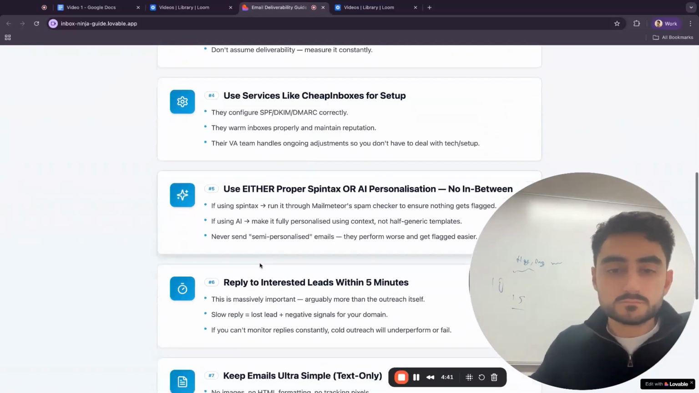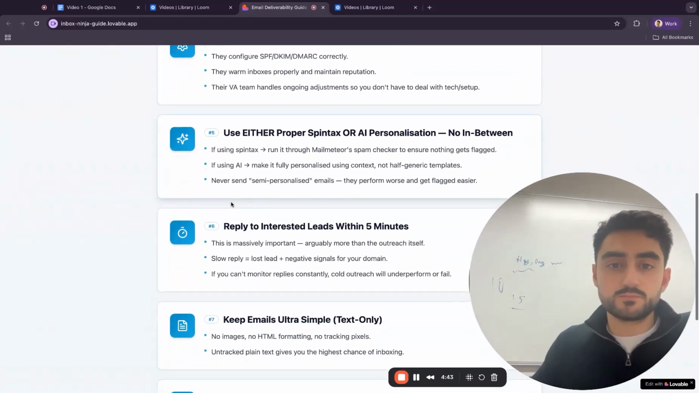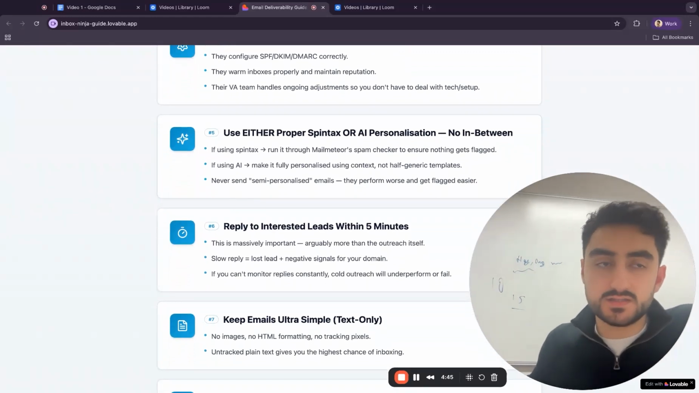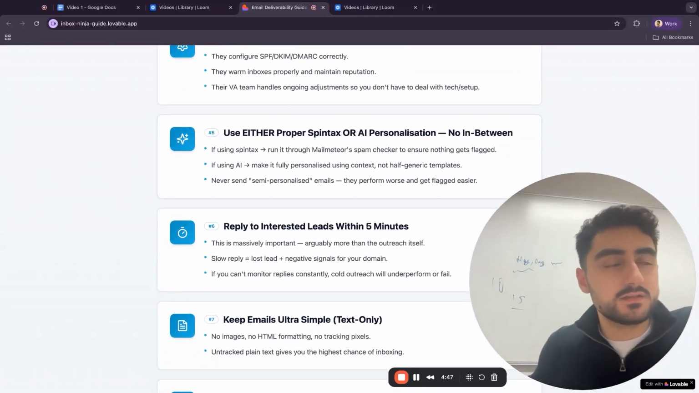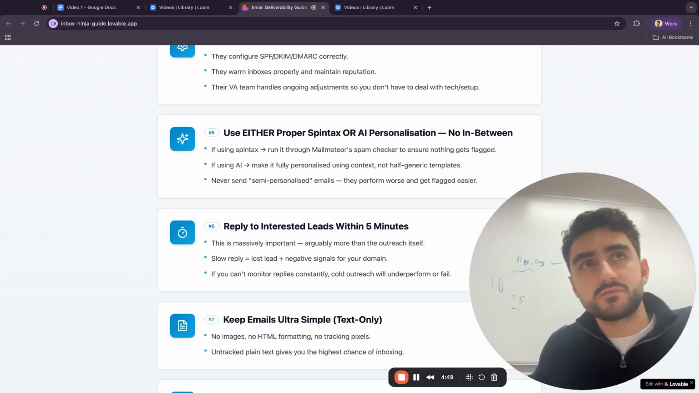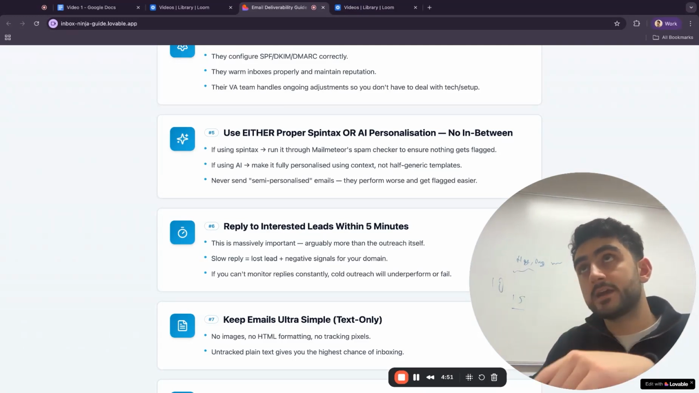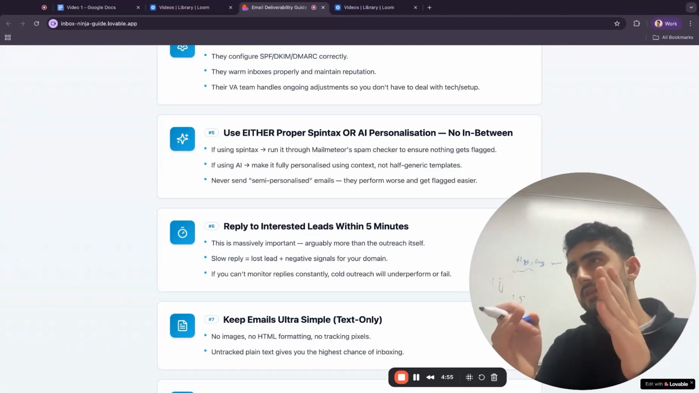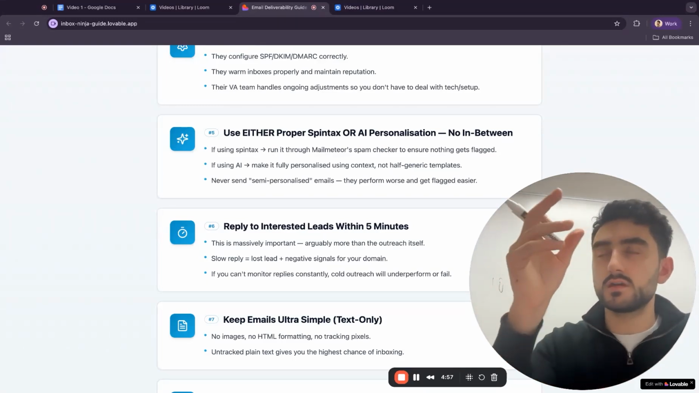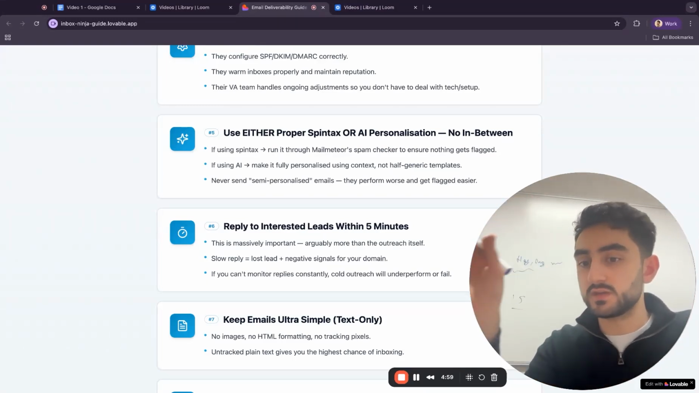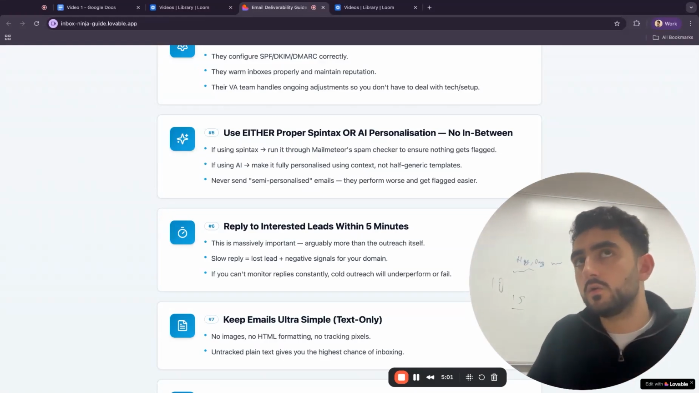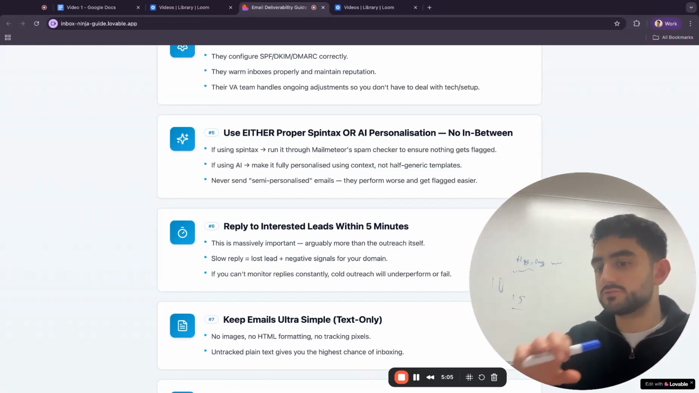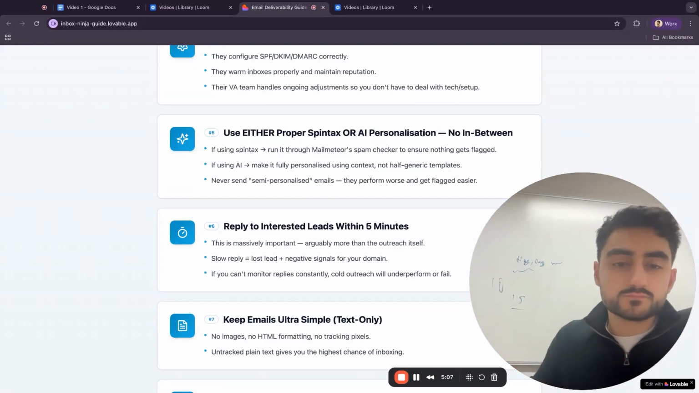Number 5, use either proper syntax or AI personalization. Now, syntax does work. If you have different variables that are cleaned by AI, like company name, you make sure there's some sort of normalization, which is basically making sure that if the company name says, let's say, Agro Acquisition Inc., you remove Inc. and it's just Agro Acquisition. Or if it says .co or .com, you just remove those kinds of endings. And that's pretty much it for syntax.